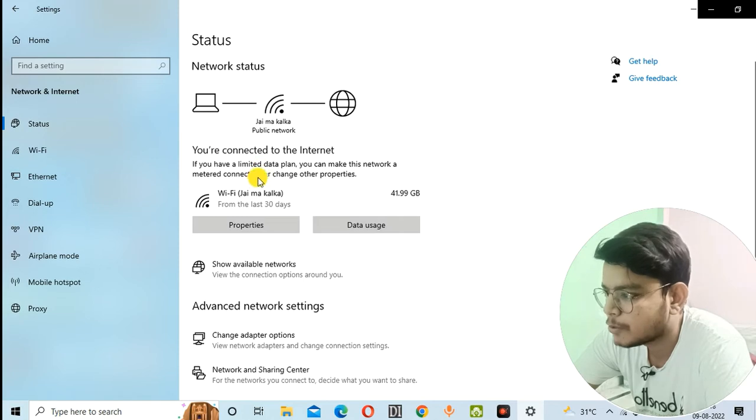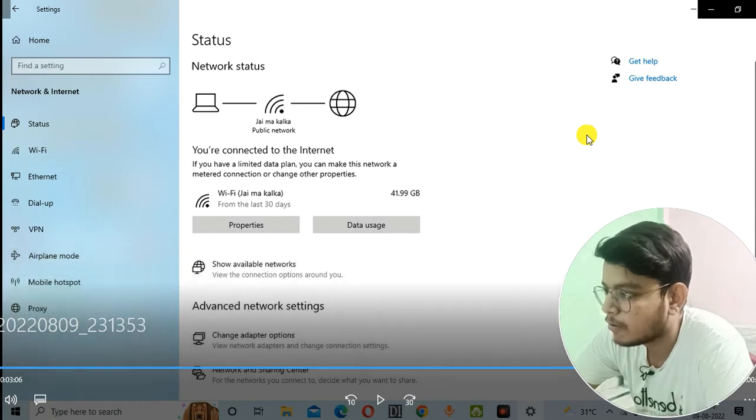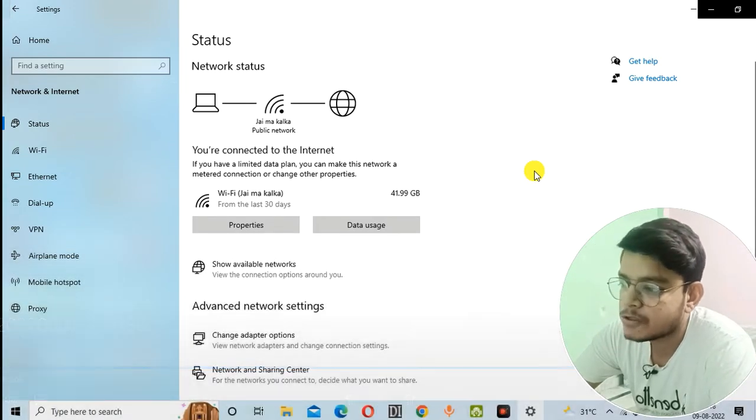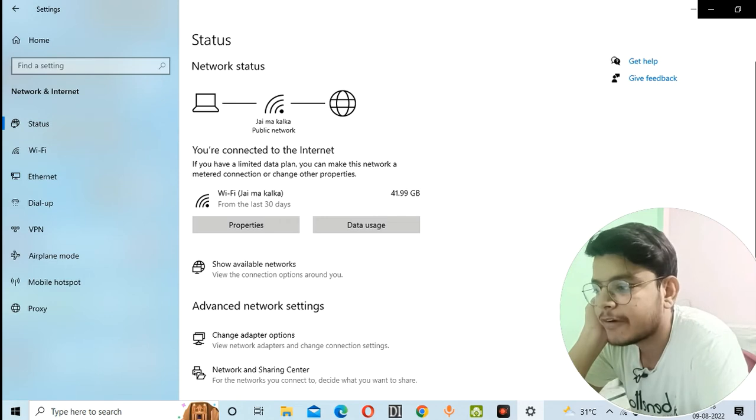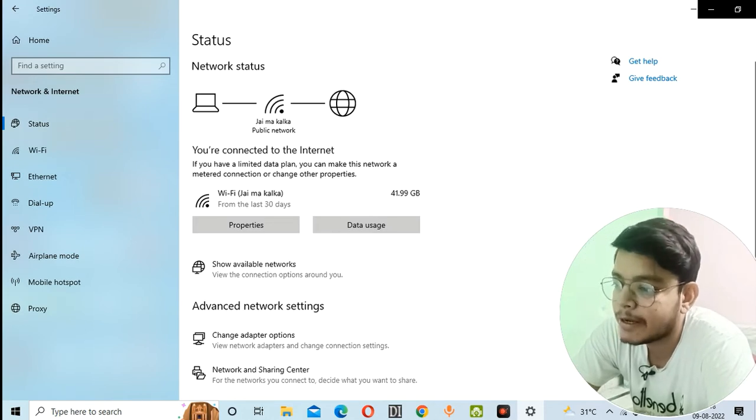After 2 or 3 attempts, I was able to solve my problem. So if you're still not able to connect to your Wi-Fi, then you may have to unplug your modem or router from the power, wait for 30 seconds, and plug it in again.